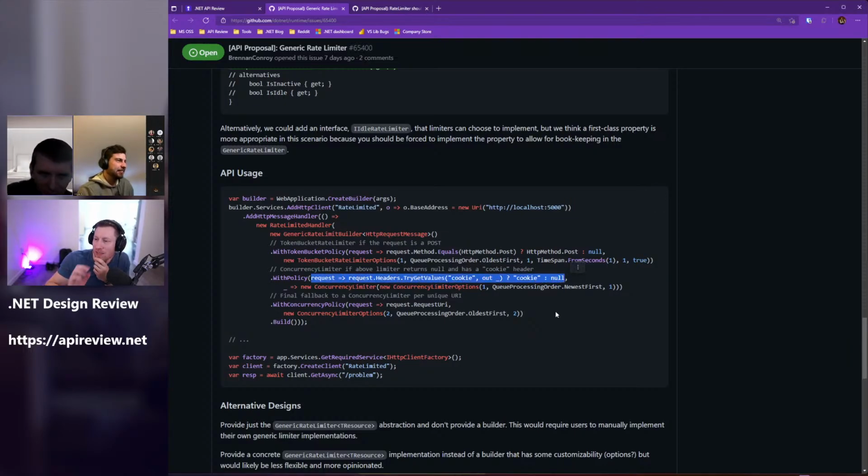So yeah, this thing with token bucket policy in this example. This short circuits the whole with thing? Like only execute the with concurrency policy if the with policy returned null? Right. Wow. Yeah, that is not intuitive. So that is super confusing.